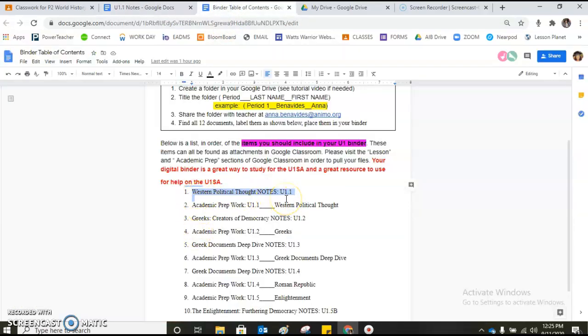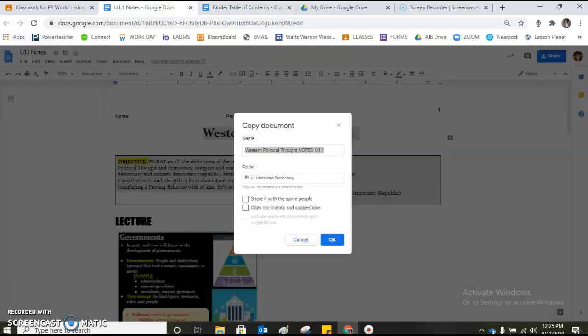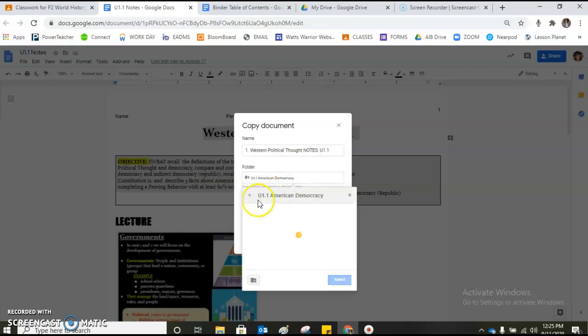Not only did I title this, I need to number it. This should be page number 1 in my binder. So I'm going to go back in front of my title. I'm going to click 1 dot space. Now I have fully titled this page number 1, Western Political Thought Notes Unit 1.1. This needs to go in my digital binder. So under Folder, I'm going to click on Folder.